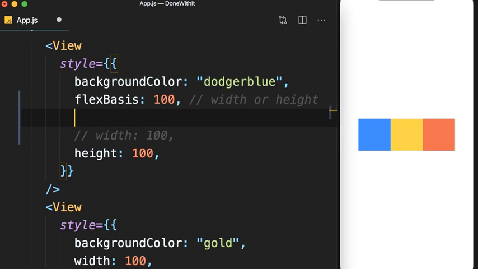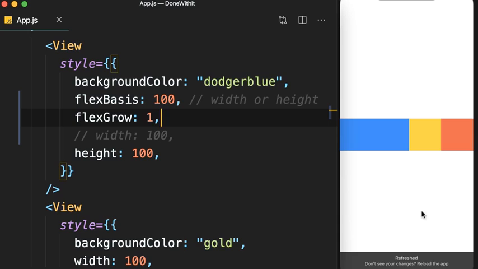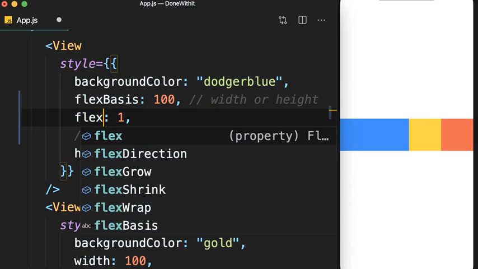Now we have another property, flexGrow. If we set this to 1, the moment I save the changes, you will see the blue view grow to fill the available space. Take a look. Here it is. In fact, setting flexGrow is exactly the same as setting the flex property.